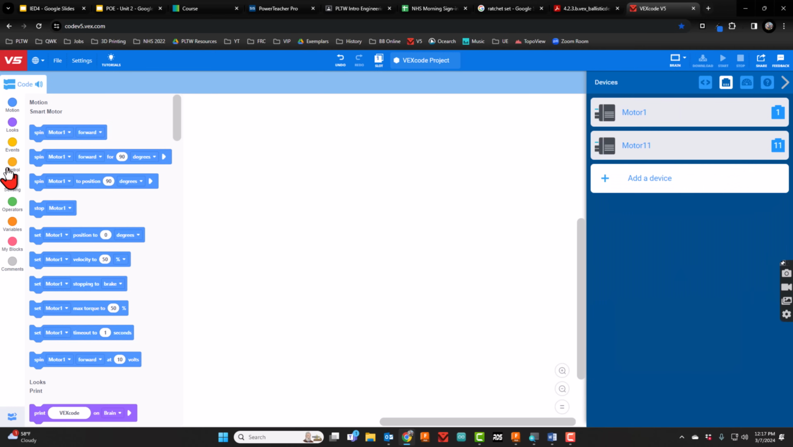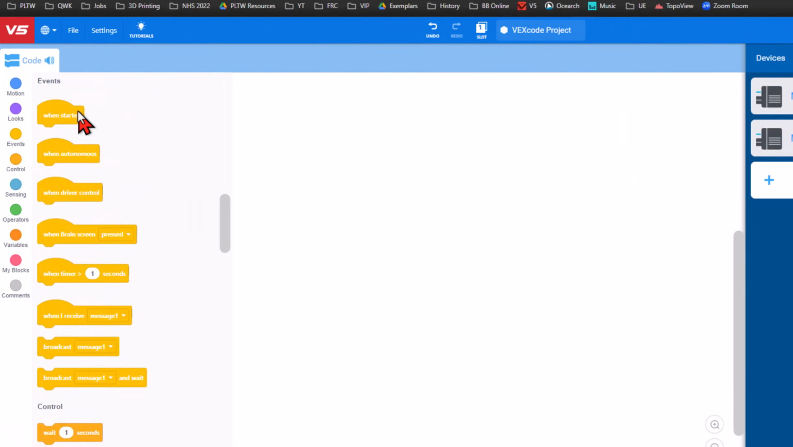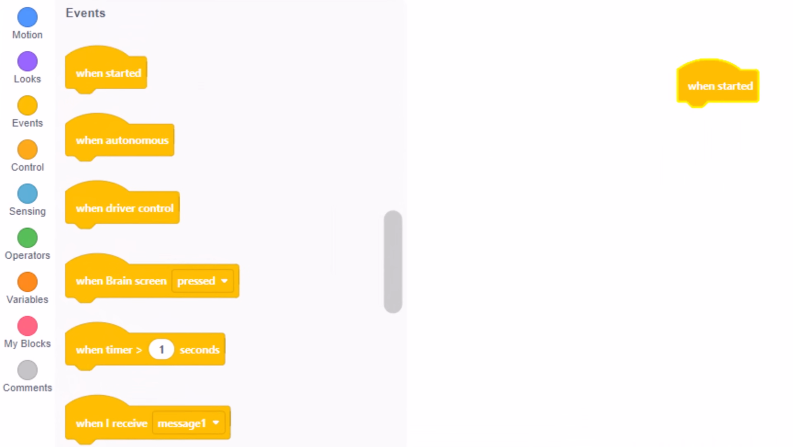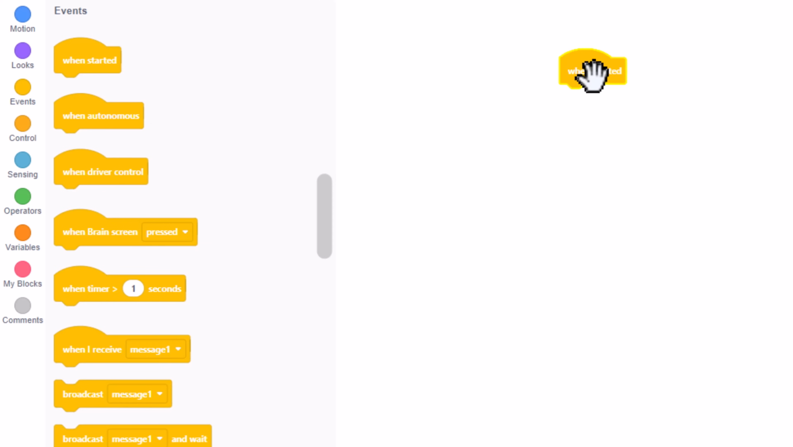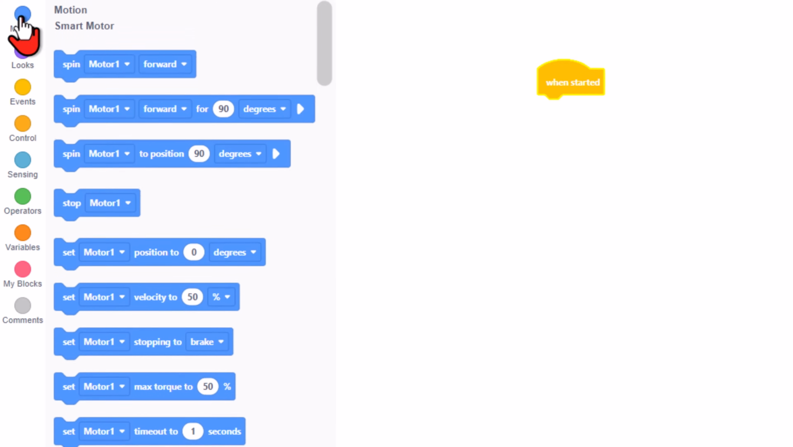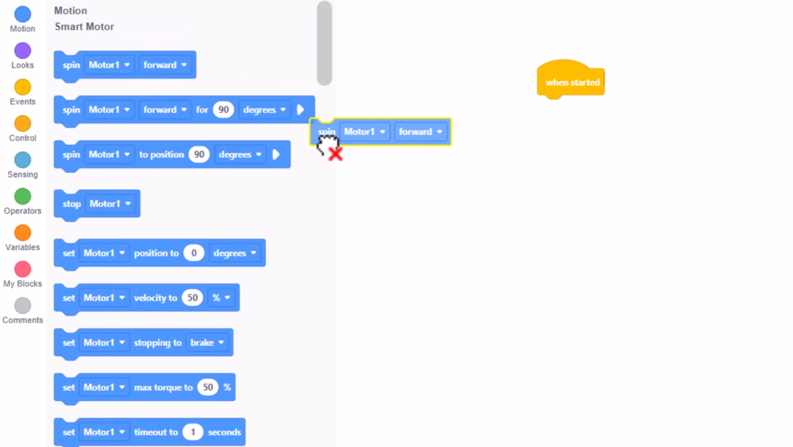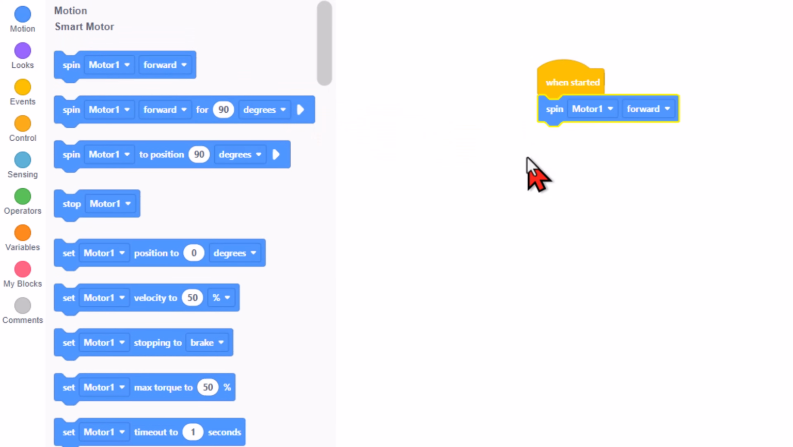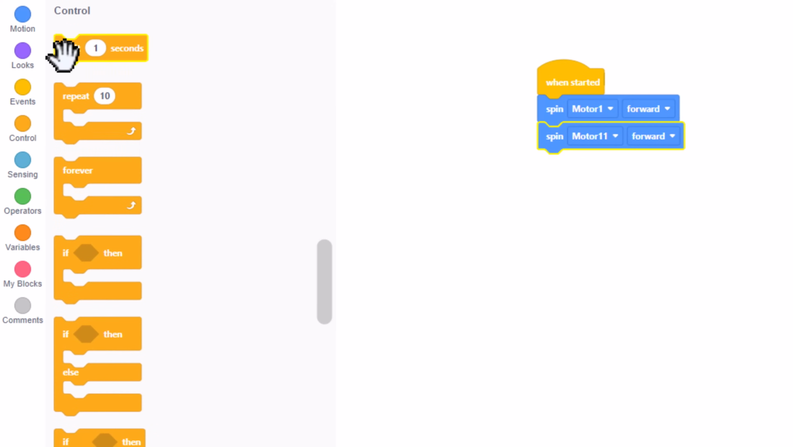In this case, in the events, I'm going to say when started, and that probably will be on your screen when you first log in. So I'm going to say when started, and in motion, I'm going to say spin motor 1 forward. And I'm also going to say spin motor 11 forward. In control, I'm going to say let's wait a period of 5 seconds.